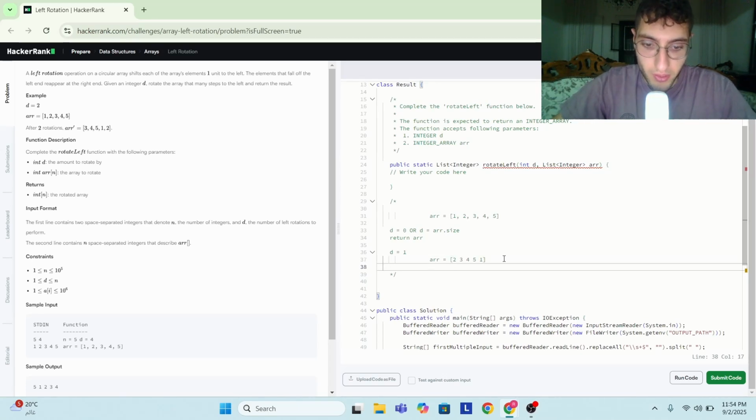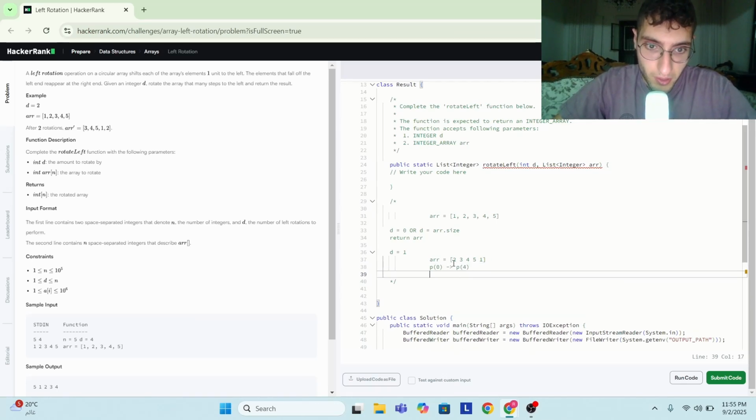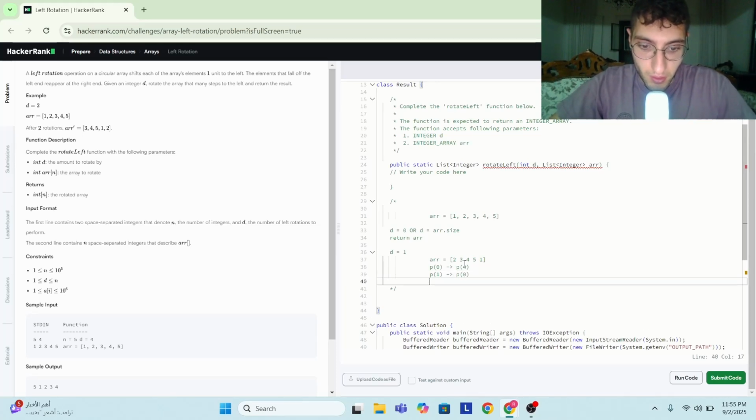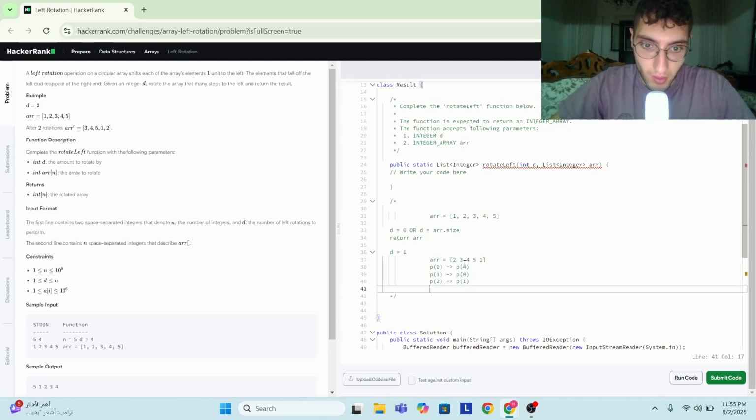So what do we notice here? Well, the element at position 0 is now the element at position 4, which is the last element in our list, because our indexes start at 0, so 0, 1, 2, 3, 4. And if we follow this trend, our element at position 1 would be at position 0. Our element in position 2 is now at position 1. And if we keep going, it would look like this.